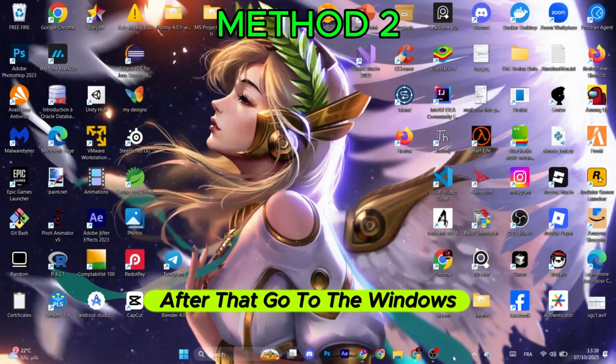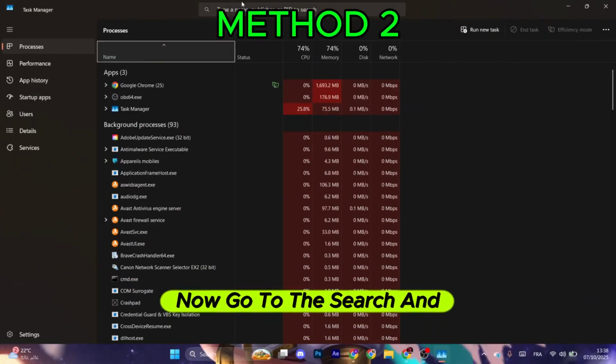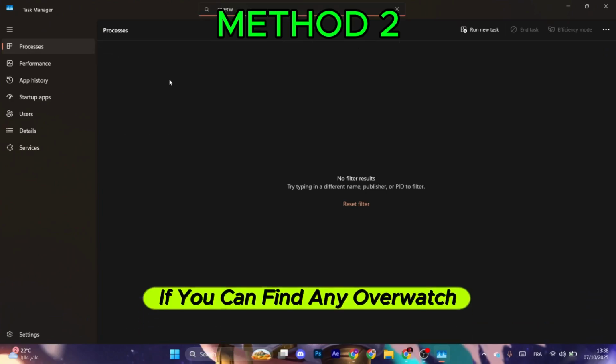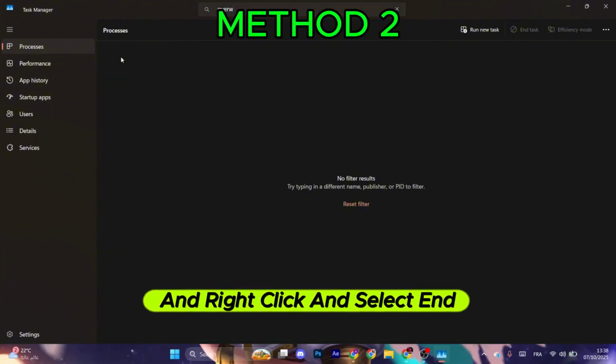After that, go to the Windows taskbar, right click on it. After that, go to task manager. This will open. Now go to the search and type in Overwatch 2. If you can find any Overwatch related application, make sure to select it and right click and select end task.